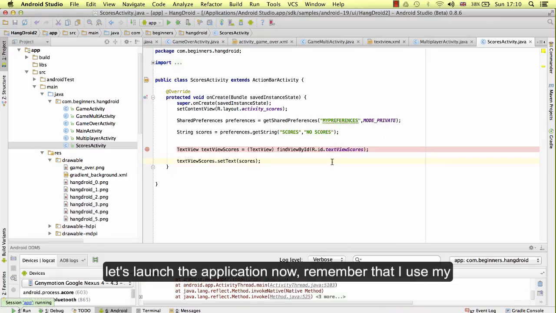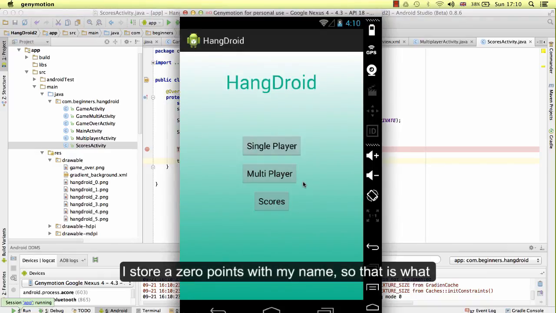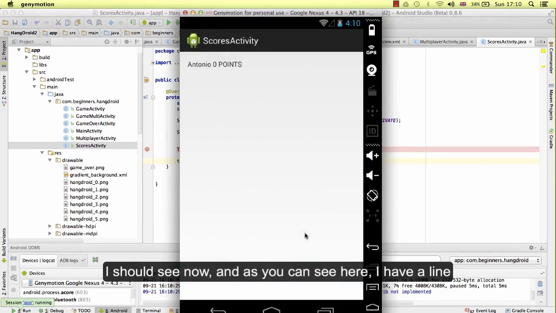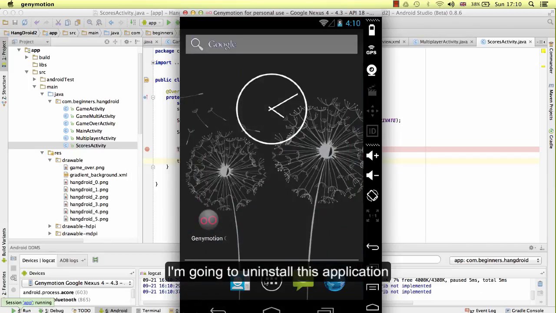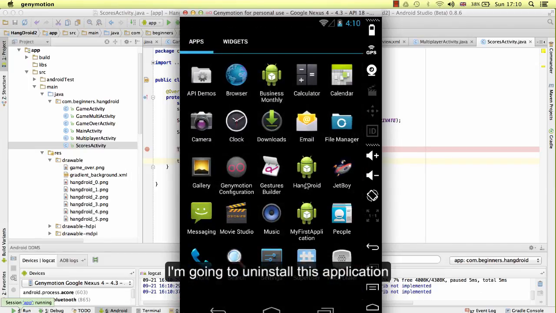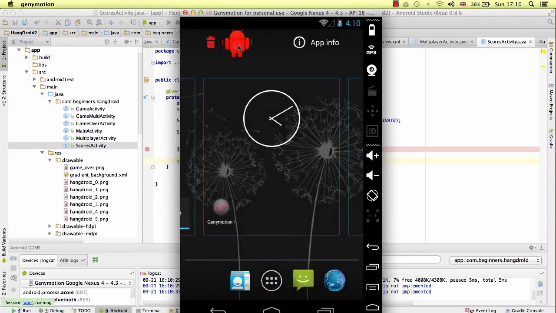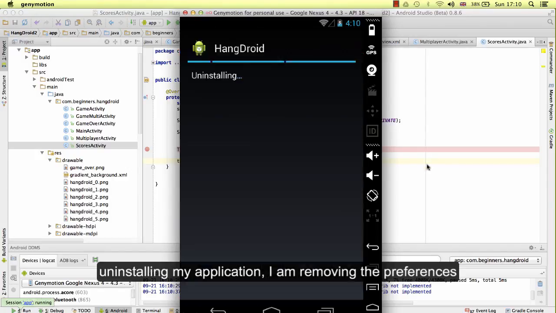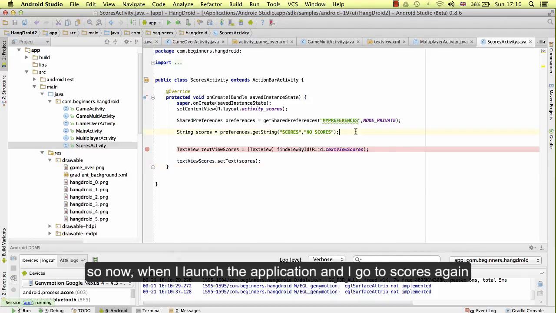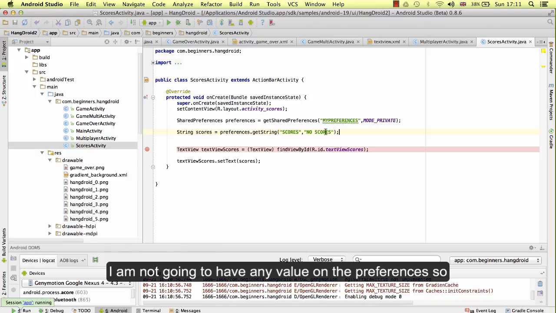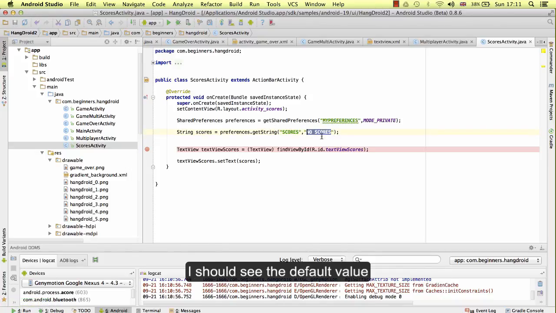Let's launch the application now. Remember that I stored 0 points with my name, so that is what I should see now. And as you can see here, I have a line on that preference with my name. I am going to do one thing now. I'm going to uninstall this application. Uninstalling my application, I am removing the preference. So now, when I launch the application and I go to scores again, I am not going to have any value on the preference, so I should see the default value.